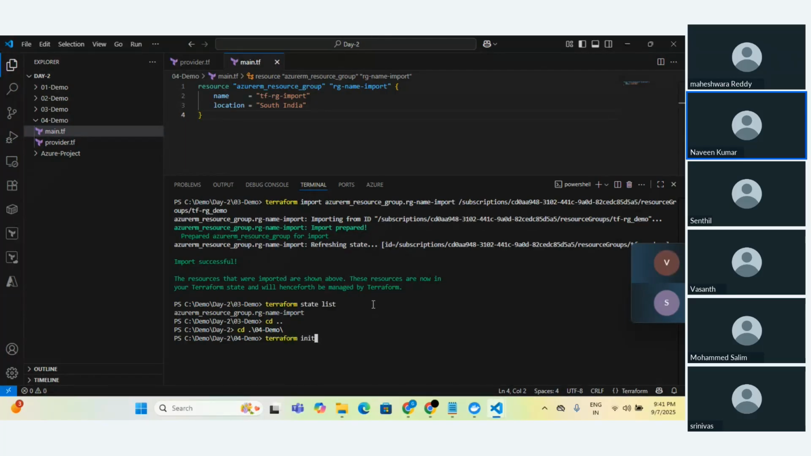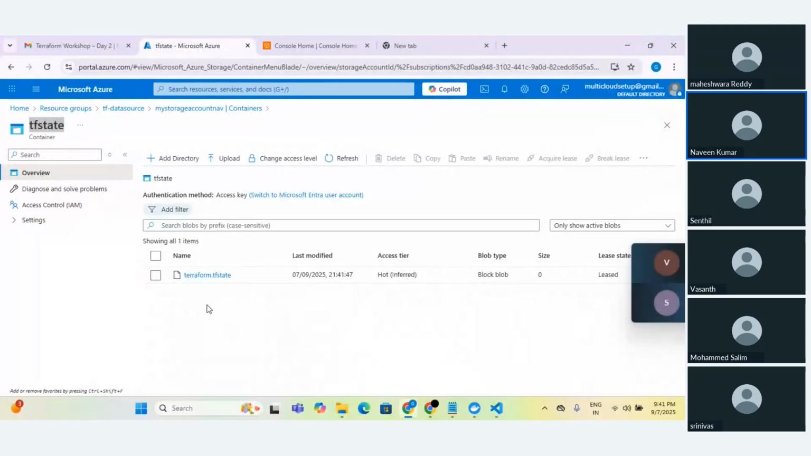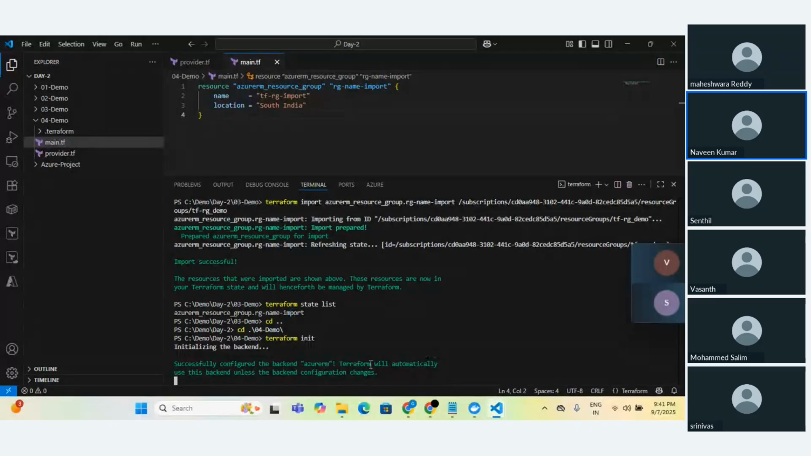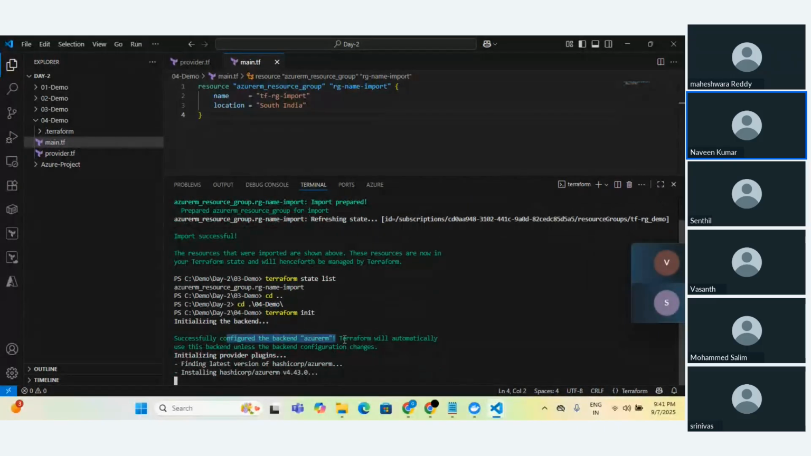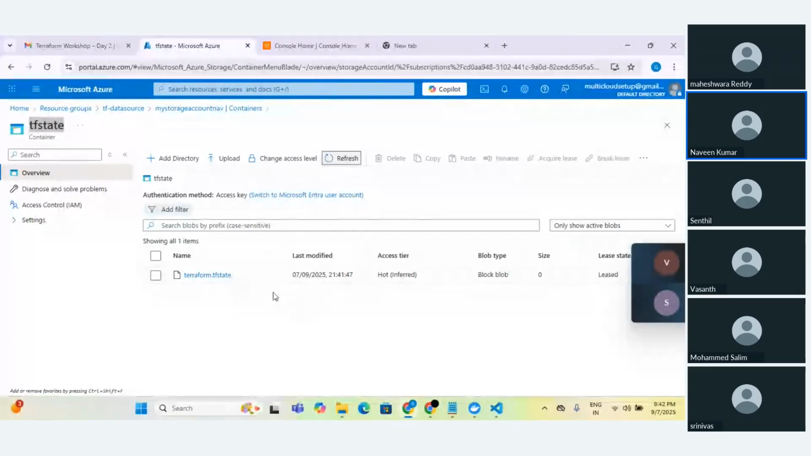Now if you remember, yesterday when we discussed terraform init, I told you it initializes the backend. I think you would have seen this message when we ran the command for the first time. This time, during the initialize backend, it is going to initialize the backend, which is our Azure storage account. If you see, the state file is already created here. It says successfully configured the backend Azure RM. Terraform will automatically use this backend unless the backend configuration changes. Now our whole configuration is backed with the Azure storage account.